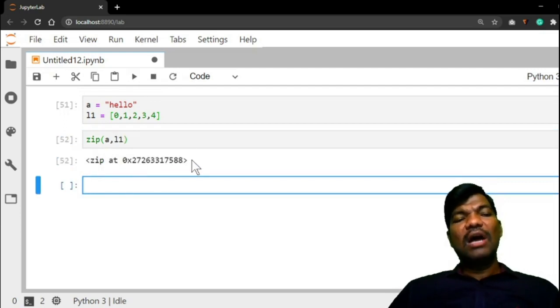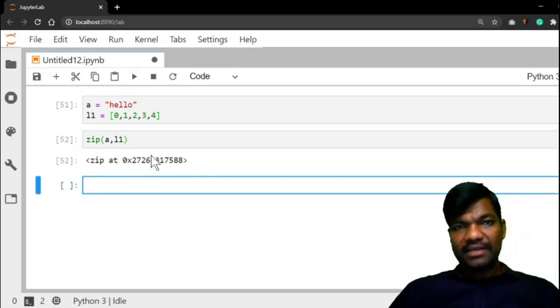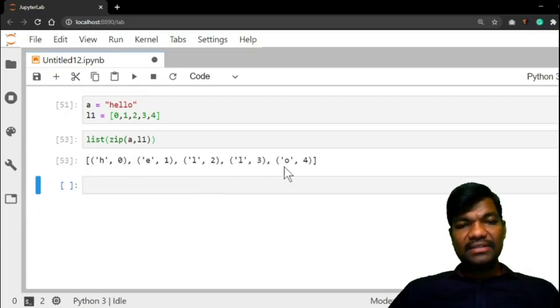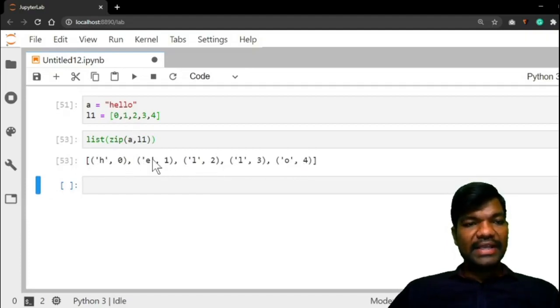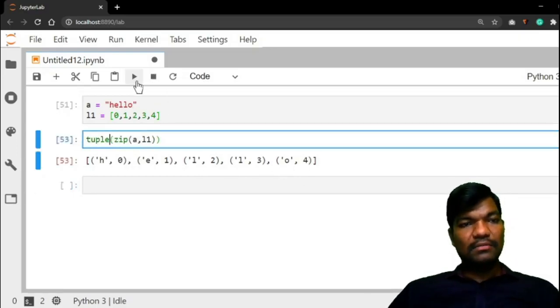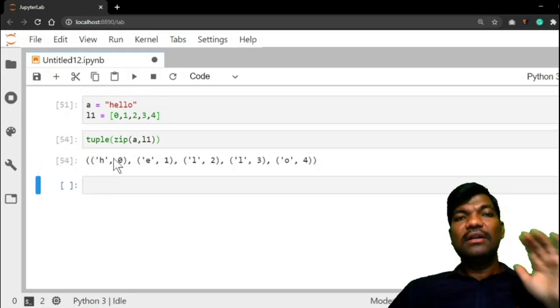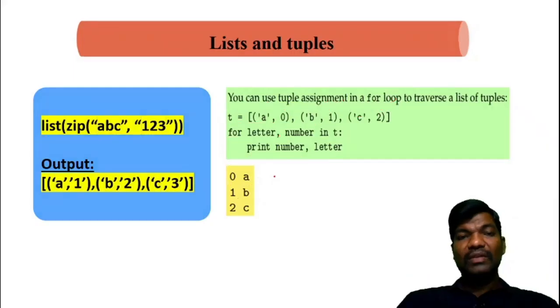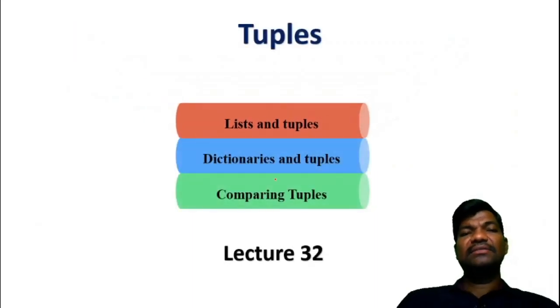The zip output is at some memory location, so it will not display directly. To display the output, do it like this. So we'll get a list of tuples: H0, E1, L2, L3, O4. Suppose you give tuple here and run the code, you will get a tuple of tuples. So that's the topic, lists and tuples.